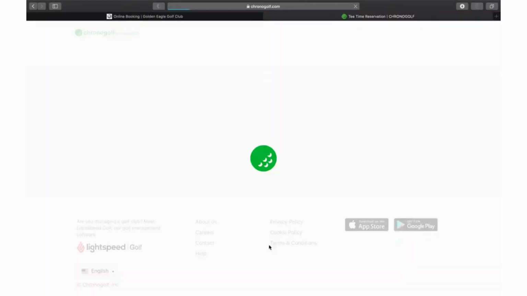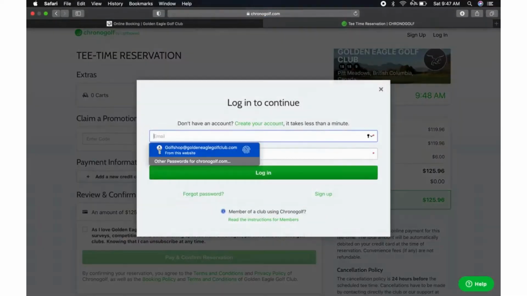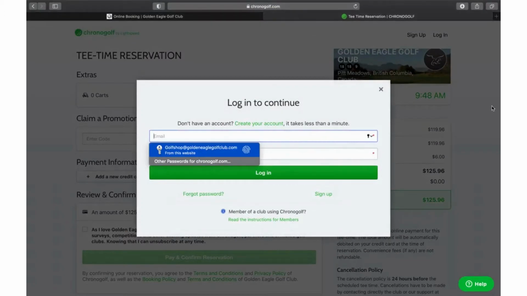Hit continue, and we'll be redirected to our Chrono Golf page, and this is where we do any sort of payments, add on carts, and actually go through that whole process. I will be doing this Chrono Golf in a separate video, so please stay tuned for the next video.